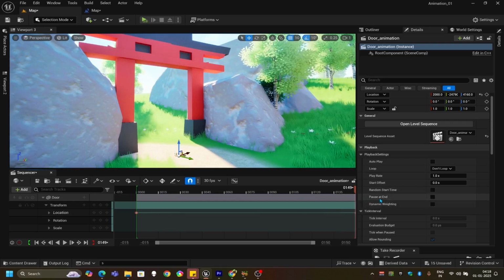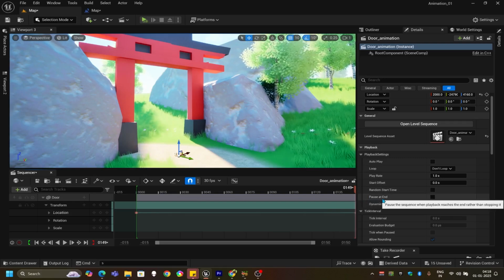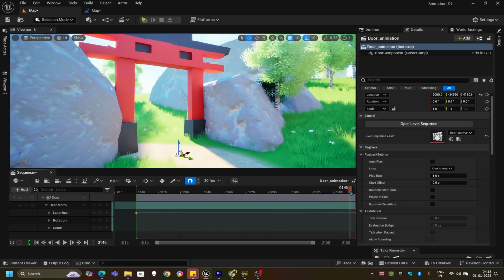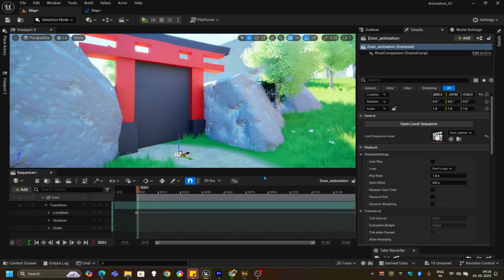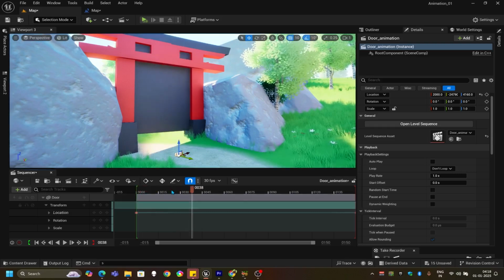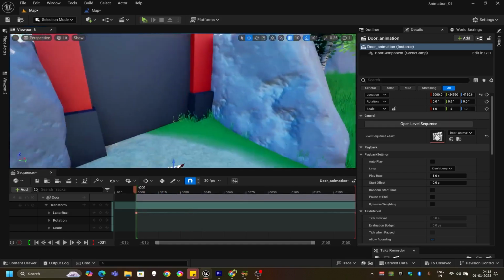And there is one more option, pause at end. Sometimes when you feel like the animation doesn't finish at the keyframe where you require, it stops at keyframe 1 again. So you can also use this pause at end set to true. Okay, now we are done with the animation, but the point is we are going to make some interactable.